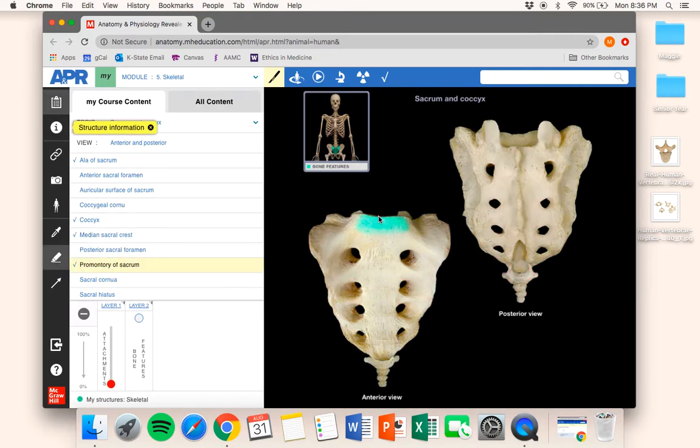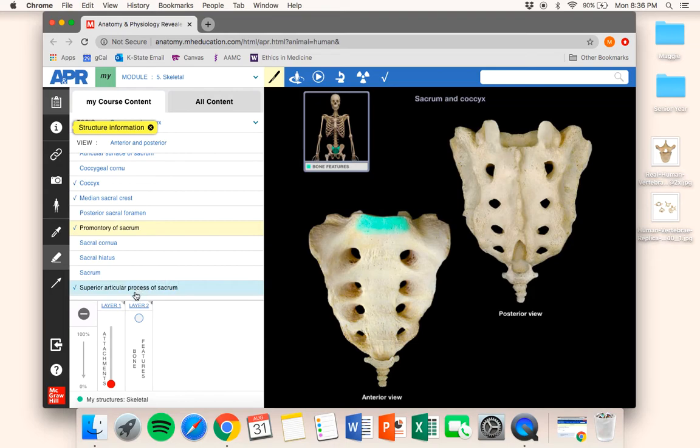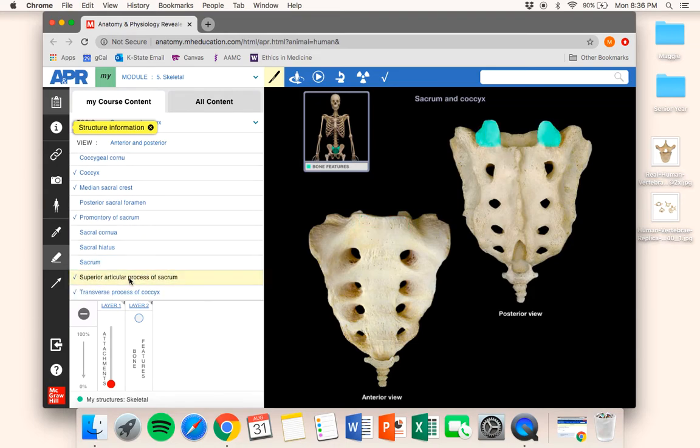We have the promontory, which is kind of the flat surface on top, superior. And that is going to be where the bottom lumbar vertebrae, L5, articulates with the sacrum. And then we have the superior articulating facets, or superior articulating process. So many words that run together. So these are going to articulate with the inferior articular processes of the bottommost lumbar vertebrae, L5. That's going to articulate there.